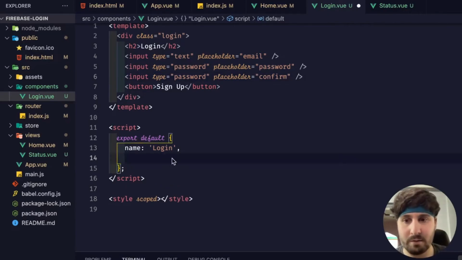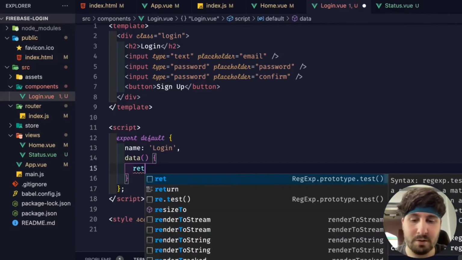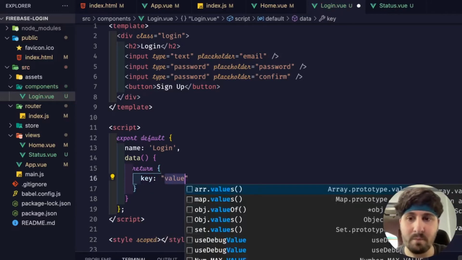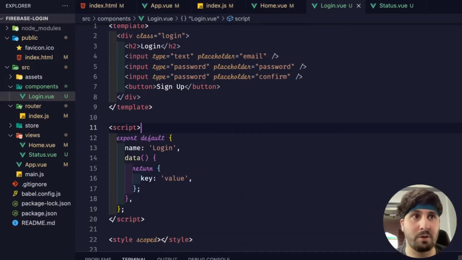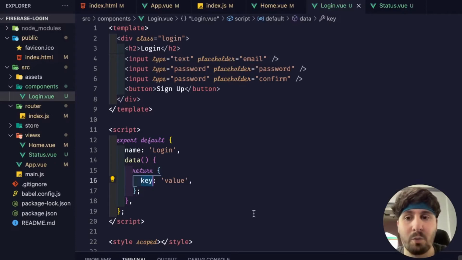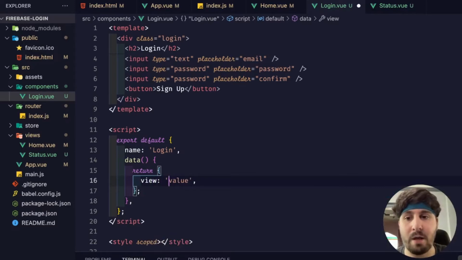Next, we're going to create our data section here. So that's going to look just like a function that returns an object of key value pairs. So this is sort of what it's going to look like. Let's make this first item in here, this first key, we'll make that say view. That's view as in V-I-E-W, because we have two views. We have sign up and sign in. So let's make this say sign up, like that. And that's how we're going to decide which items we're going to show.